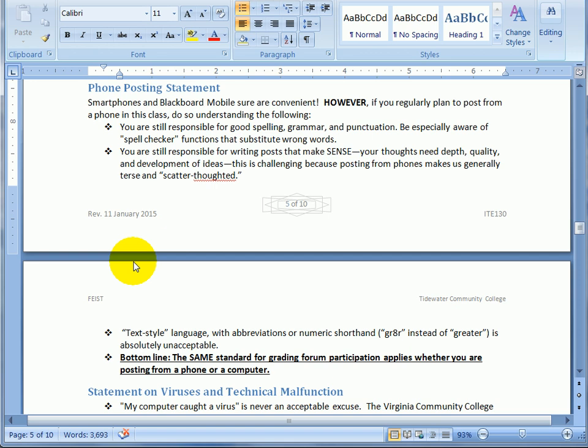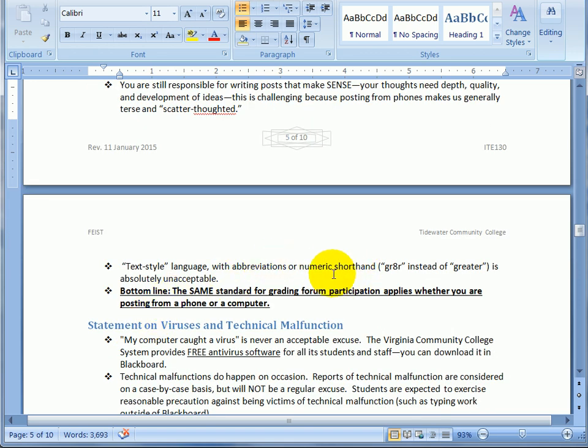And that goes right into the next point, which is that text style language with abbreviations and numeric shorthand, like "gr8" instead of "great", is absolutely unacceptable. I mean, I need complete thoughts. I need spelling and punctuation. I need correct grammar. I need to be able to read your post and understand what's going on. Don't make me guess. Don't make us guess. And don't make us translate what it is that you were writing.